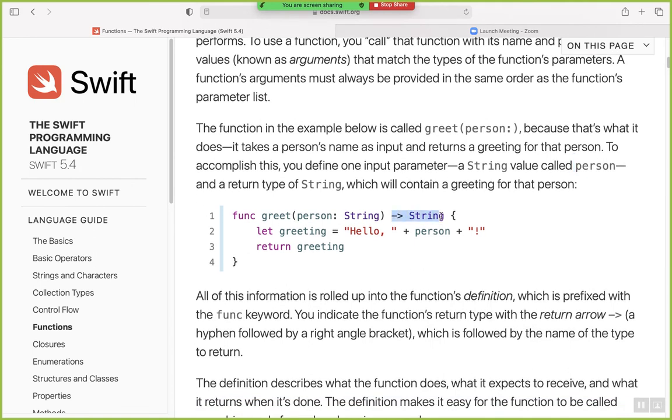Now this refers to what's returned. So perhaps you're returning something. You're calculating something and returning it. Then you have whatever code inside, and then you return a variable or a number. In this case, we return greeting. The data type of whatever you're returning here has to match the definition here.